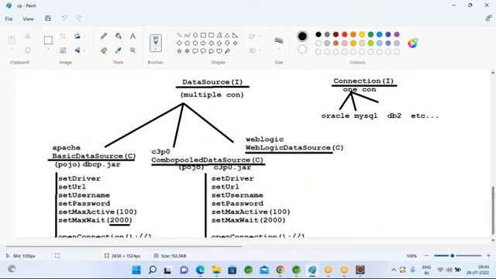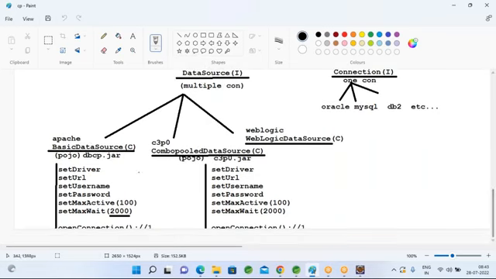So connection pool implementations are data source implementations only. DataSource is an interface. For that interface, we have BasicDataSource, ComboPooledDataSource, and many other data source implementations. All of them implement DataSource. When we use BasicDataSource or ComboPooledDataSource, we just need to set the driver URL, username, password, and the required maximum number of connections.